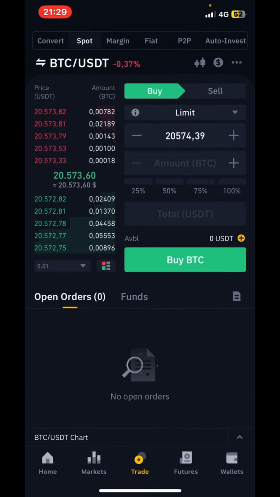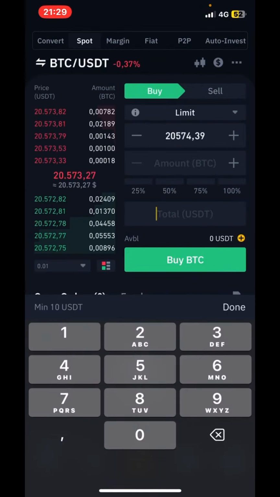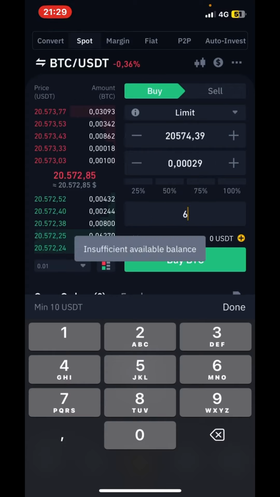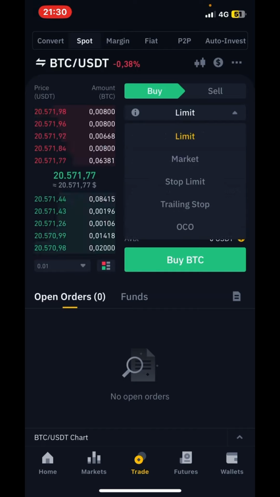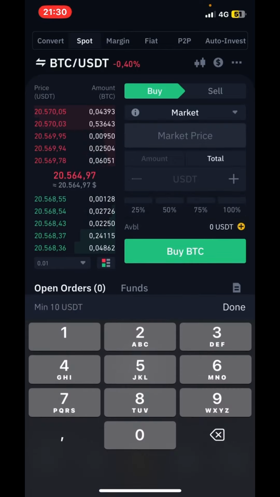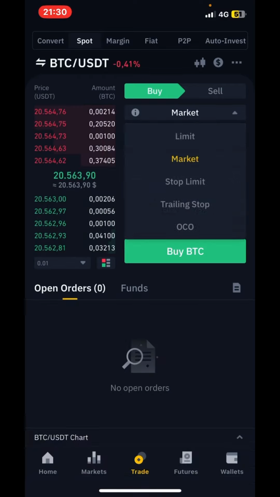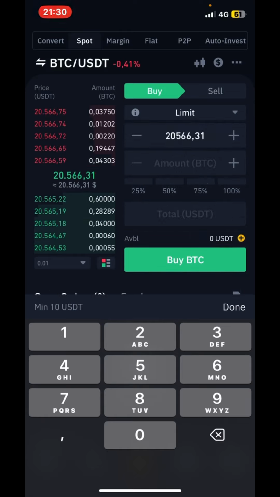You press. Remember, we bought with 500,000. We bought our 500,000 worth of 645.41 USDT. So you need to be fast. Remember, you need to buy this at this market immediately. You press market, then you just insert the money you have in your account. I just want to use this limit to know how much I'm getting.